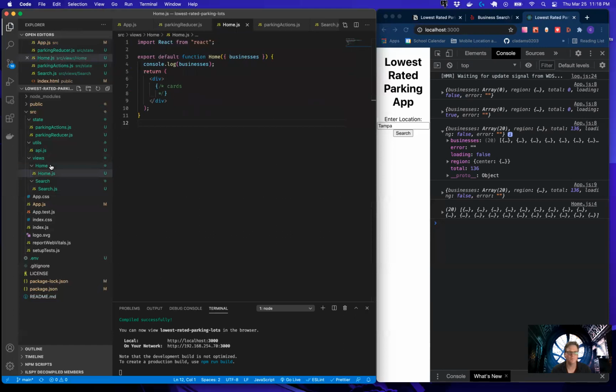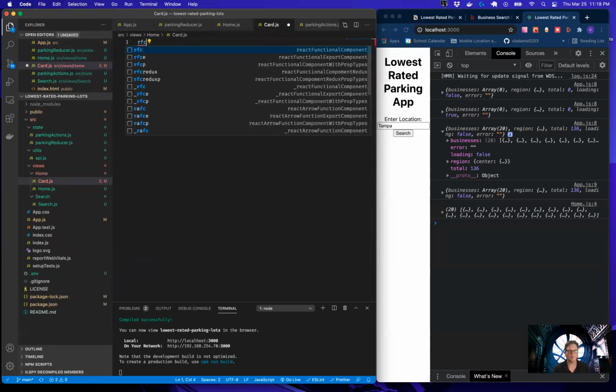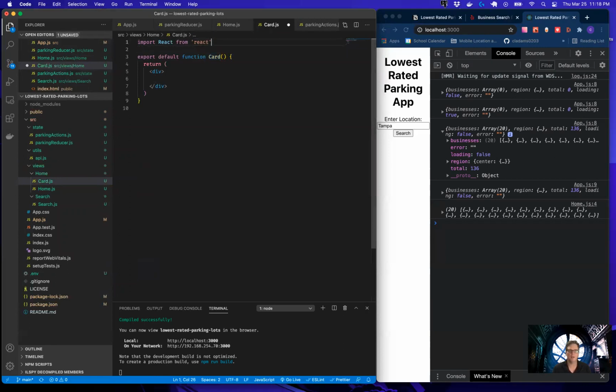So here in home, I'm going to create another view, a new file. I'm just going to call it a card component. And this is going to be a React functional component. We don't need the React stuff anymore. This is going to bring in props. So that's all we're gonna have right there.